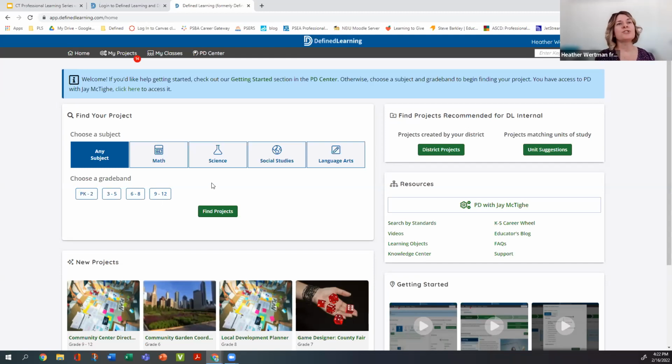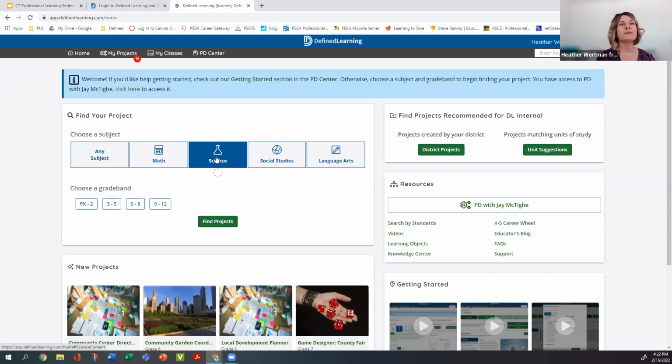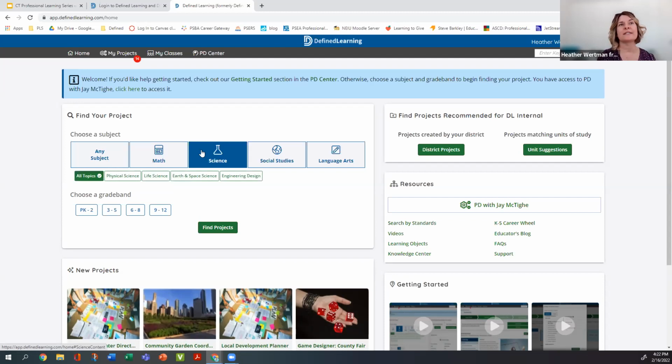Or you could search another way by specific content area. So let's say I wanted to find a task that was specific to science. I could select science. And you could even narrow it down further with some filters. Let's say you wanted a specific life science task, and you could choose a grade band again, and you would simply hit find projects. So a couple of ways you could search there.